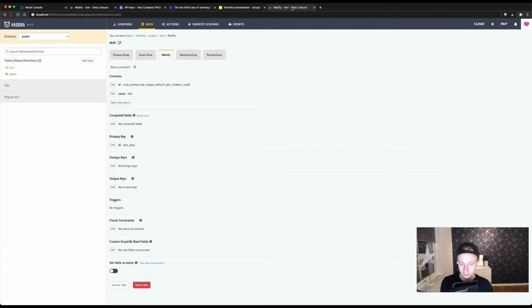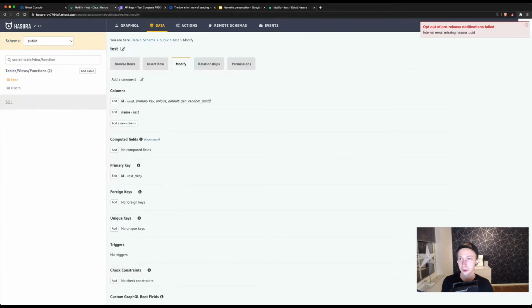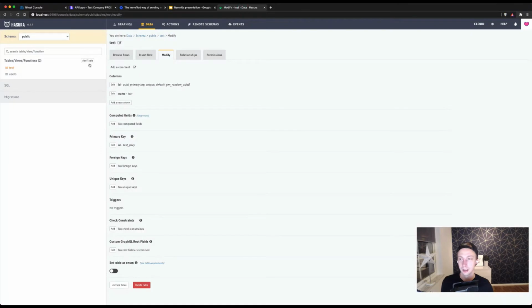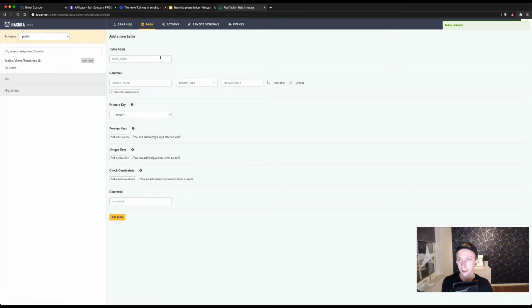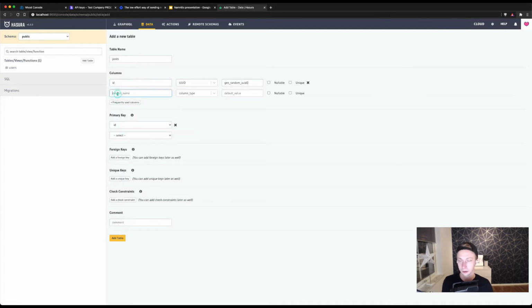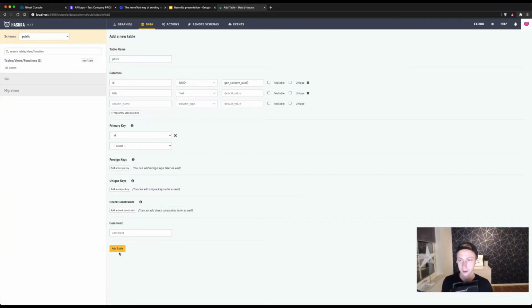Next thing, I'm going to close the repository or the instance here. Next thing we're going to test here is, I'm going to actually remove this table. We don't need it. And so I'm going to create a new table, posts. Let's call it ID and title. And I'm going to show you a little bit how the event triggers work. And I'm going to use this table for that.